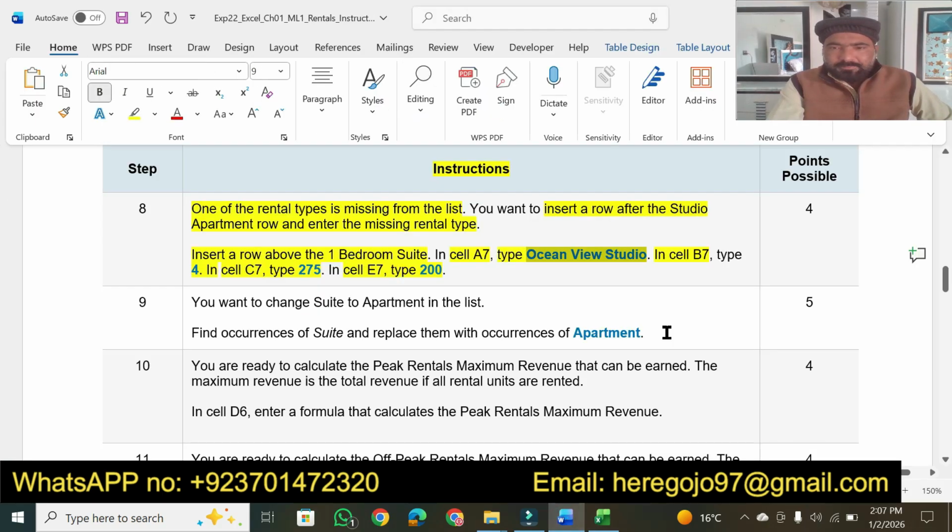So question number 8 is done. After solving question number 8, we have earned 4 marks. In question number 8, we have to insert a row above the one bedroom suite.